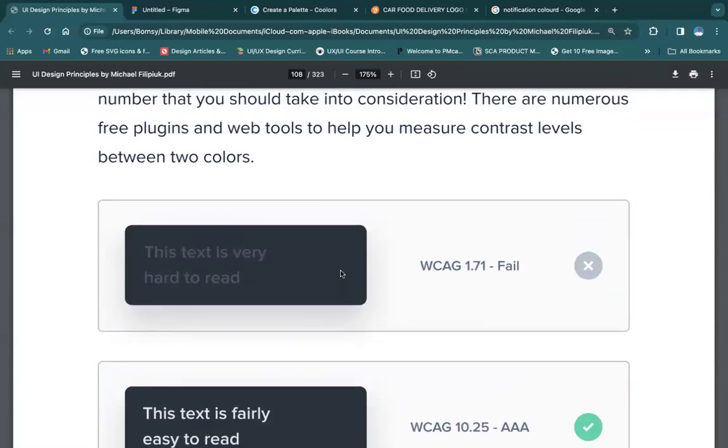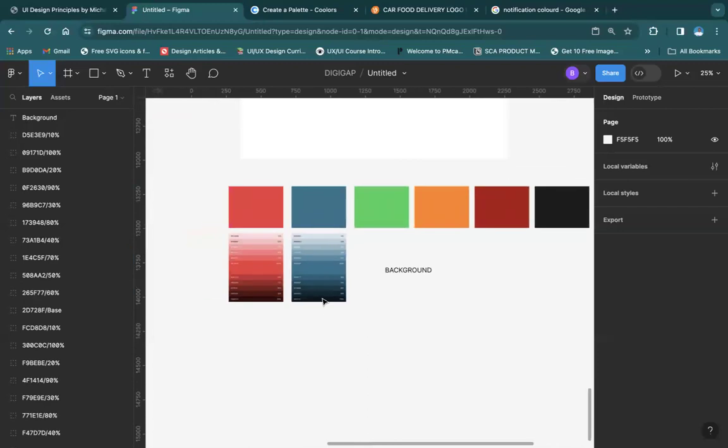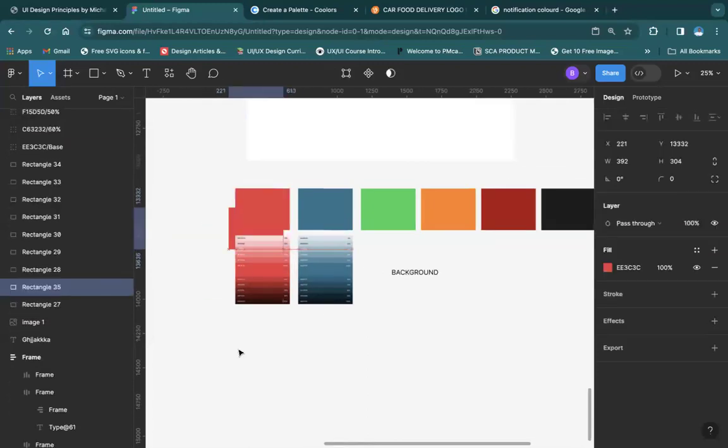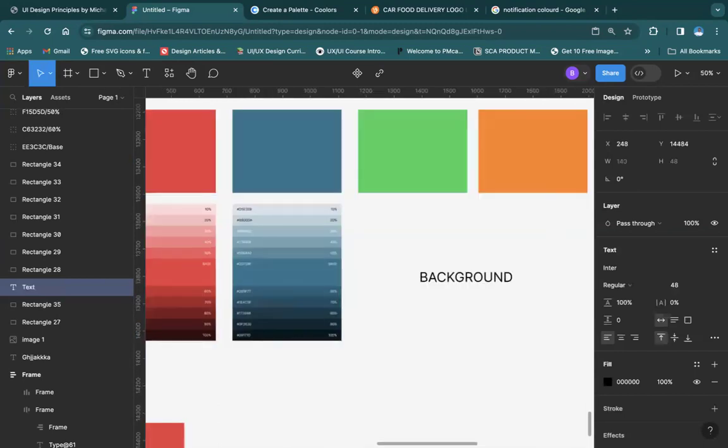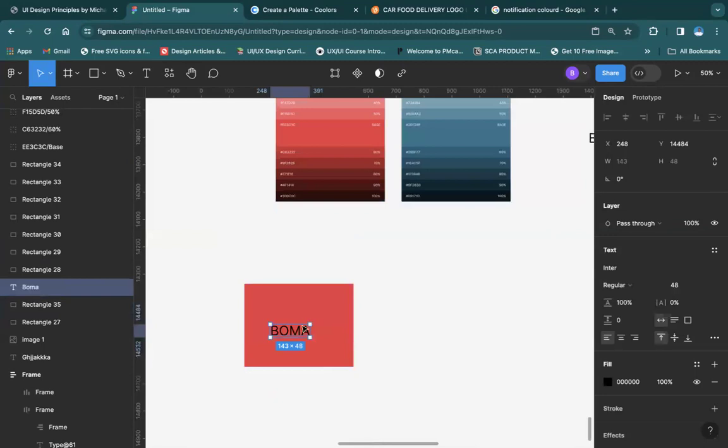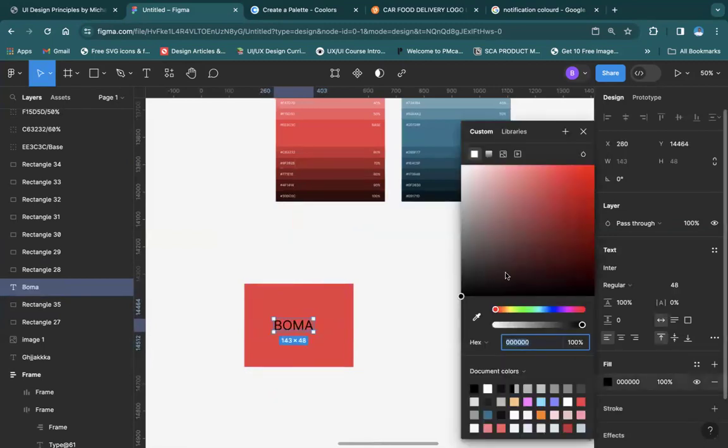Now, another thing is accessibility. You know that sometimes some of us will choose a color, let's say for instance, just because I like this red. And I come here and then I want to write a text on it, let me just say Boma. Sometimes the color you choose, you can't even read it. Black might not be good, white might be good, or black might still be good.